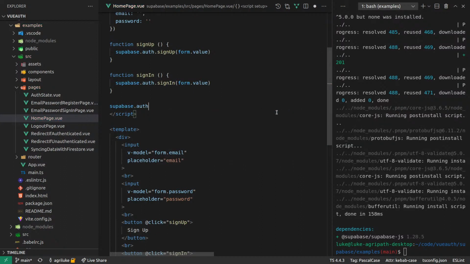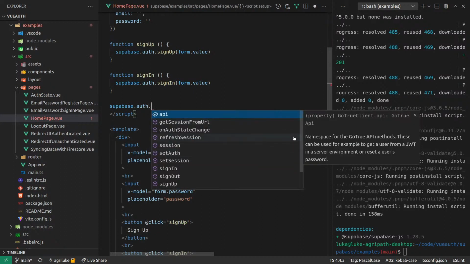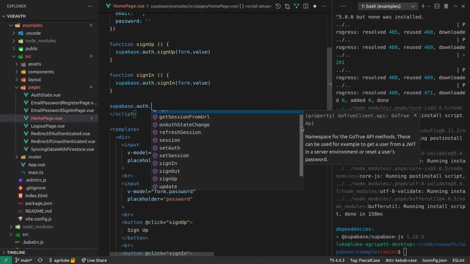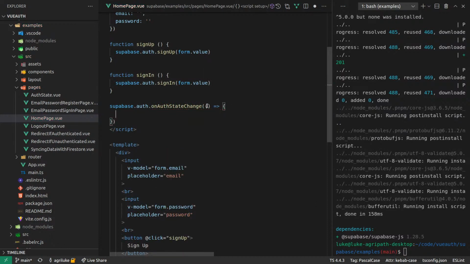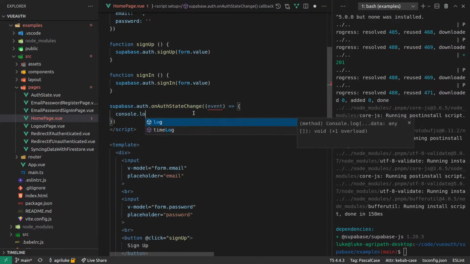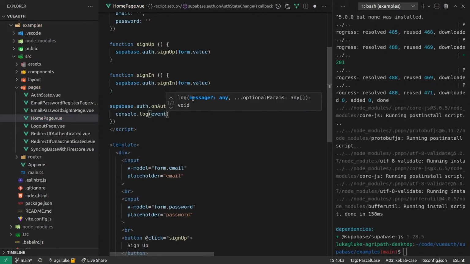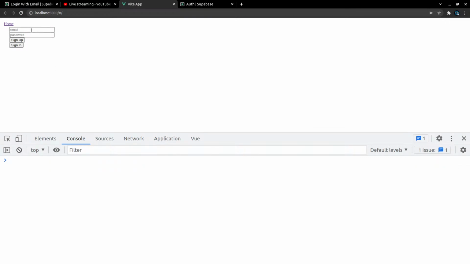So let's say auth dot, and we want to see on auth state change. And I'm guessing I'm going to get something in here. What do I get there? Well, let's just say event and just log it out. Console.log. It's probably not actually an event. What is it? It's going to tell me. Auth change event. Yeah, right. So event probably is a good word for it. So let's save that. Man, I'm really, really liking Supabase.